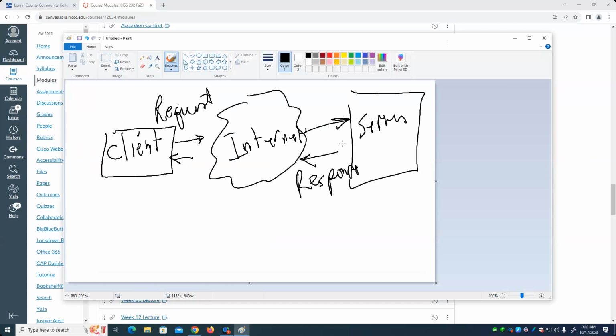The client makes a request by doing one of a few different things. Number one, you might type in a URL in your address bar. So if I open up my browser and type in www.google.com, I am making a request of Google's web server. That request gets routed through the internet and ends up at Google's server, and Google sends a response, in this case, the Google homepage. So that is a request and a response. That's one way you can request something from the server, by typing in a URL.